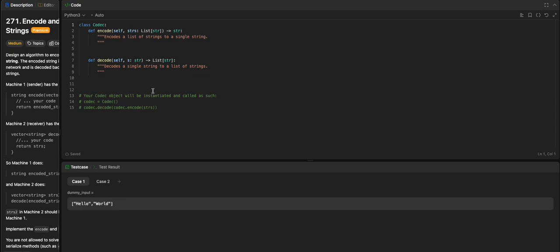Hello. Today I'm going to be taking a look at Leetcode 271. We are going to be encoding and decoding a string. And the approach I'm going to use here is going to use the chunk encoding.